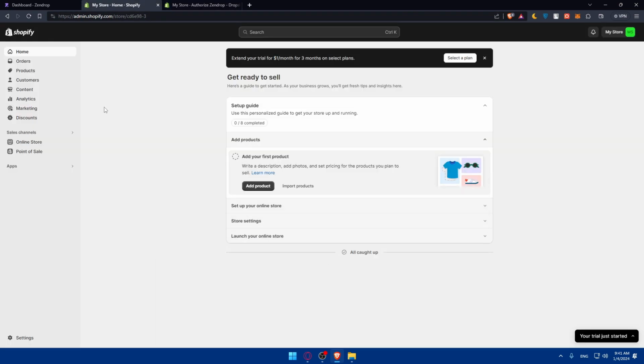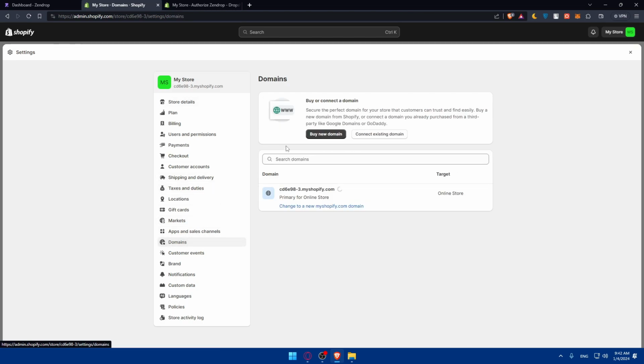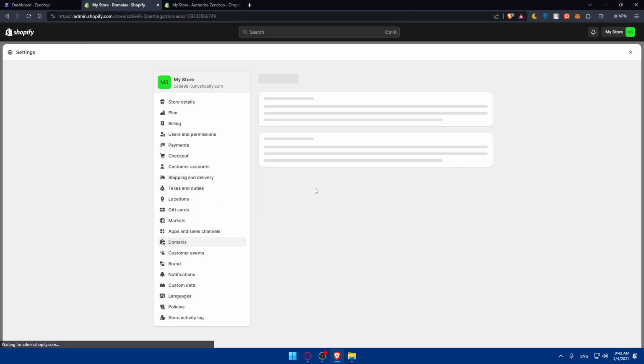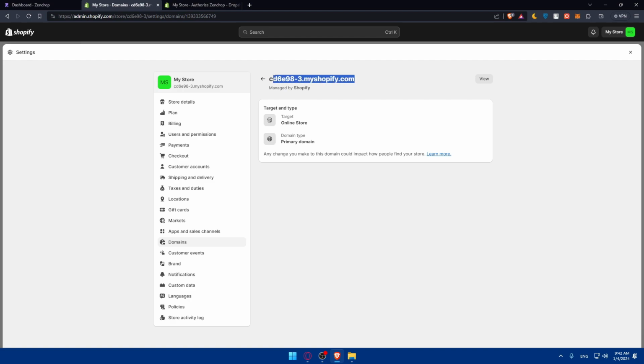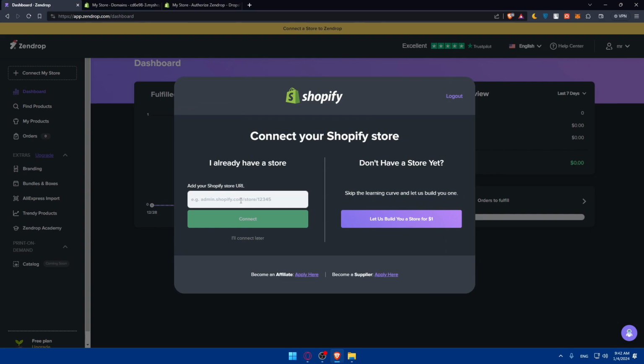Or instead of all of that, let's just set this as an example. You can go to this left panel, click on settings here at the bottom, and go basically to your domains. And here you'll find the domain name of your store. Just go and click on that. Copy that URL from here. Go back to Zendrop, and here at the top left corner, click on connect my store. Enter that URL in here and click on connect.